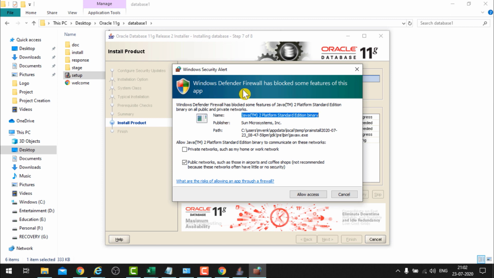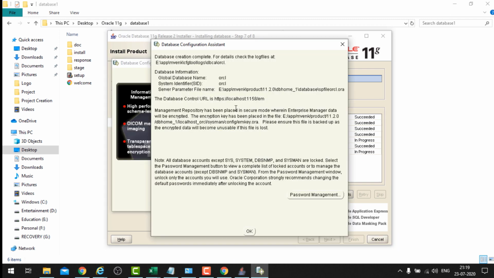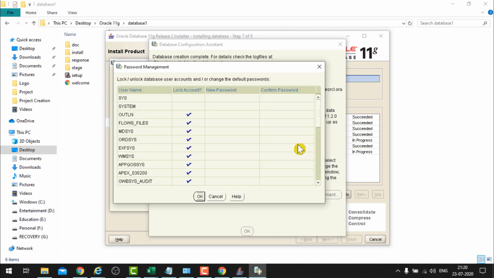If you see this Windows security alert, you just have to click on allow access. Just wait for some time. It will configure the database. Once the database creation is completed, this pop-up will open. This is the path where the database has been installed. And click on password management. Many of the users are already available in the database. If you want to unlock, you can unlock any username.